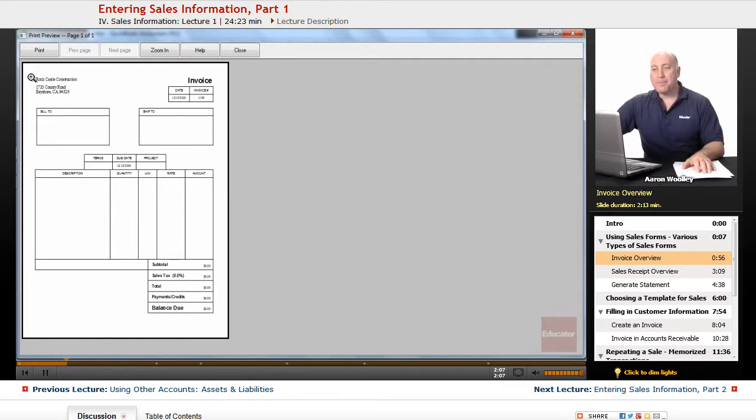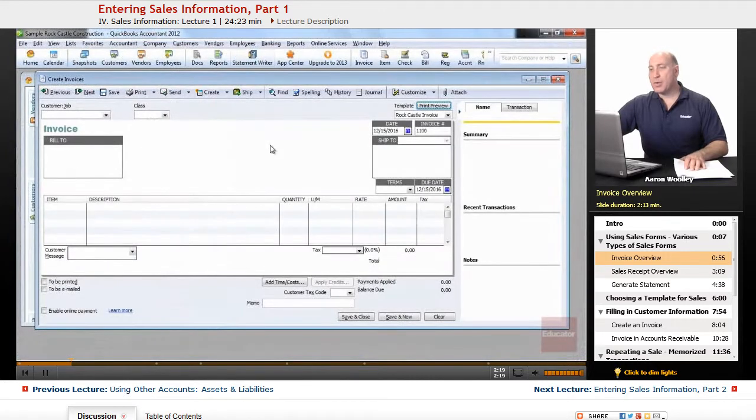You can put in your logo. You can change anything you want. You can change the font type, anything you like. You can pretty much customize in QuickBooks for Windows. We'll close that window down.